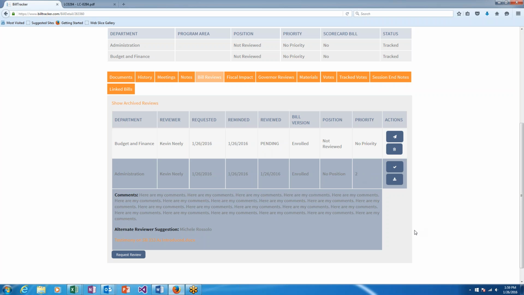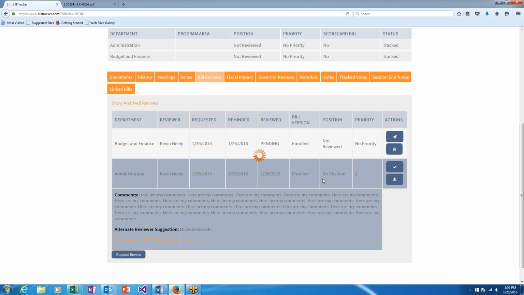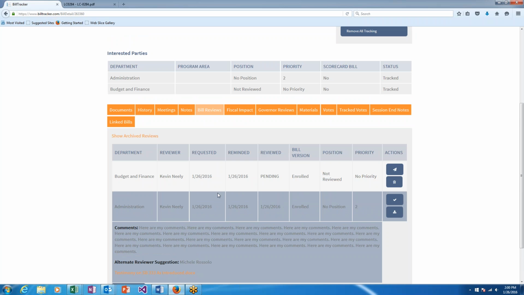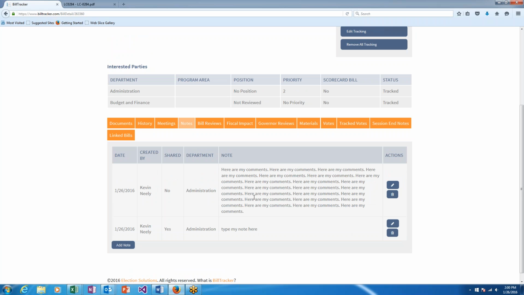Why do we do that? Well, these comments don't show up on most reports, but notes do. So if I choose to accept this, it's going to give me a little cue. Are you sure you want to do this? When I say I do, it's then going to accept that. And the next time I come into this bill, you'll see that this turns green, shows up as accepted. And all of those comments transfer into the notes section. And all of the updates show up here on the top.